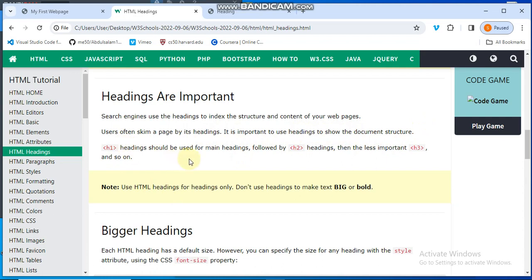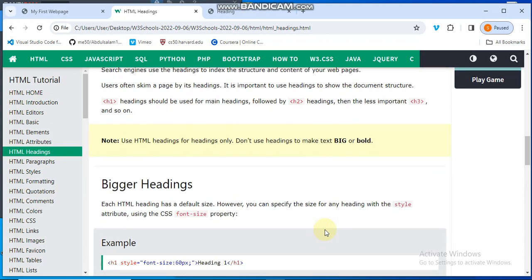Where h1 should be used for the main heading, followed by h2, then the one that is less important, h3, and so on. Note, use HTML headings for headings only. Don't use headings to make text big or bold, because I may need bold text somewhere. Just like I have here, it is bold, and I know that if I use a heading, it is bold.